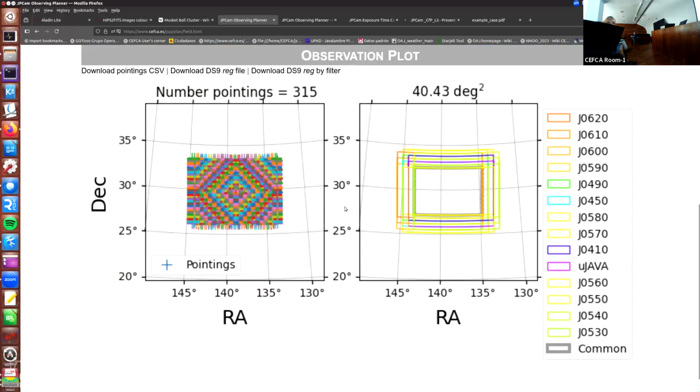You have it. The differences depending on the declination are because of projections between CCDs. Well, I'm not going to go into details.